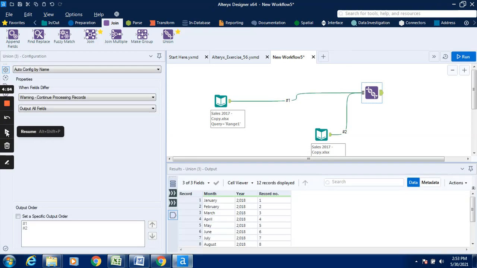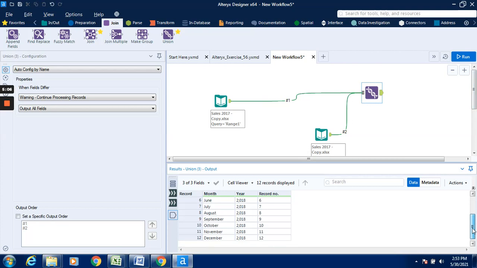So over here in the results workflow, we can see that the union has been done, the data has been appended, combined from the same sheet, even though it is not in the sequence. So month, year, record number from January to June, and then from July to December.